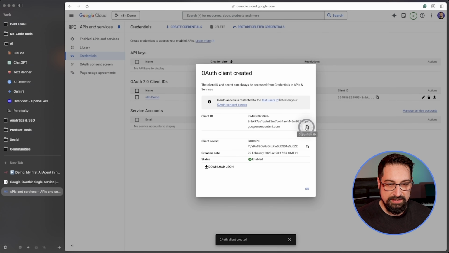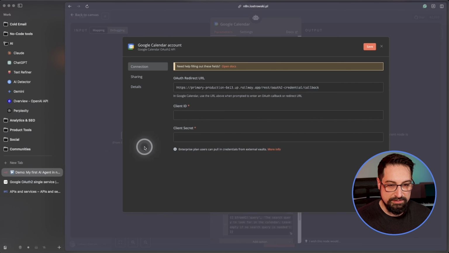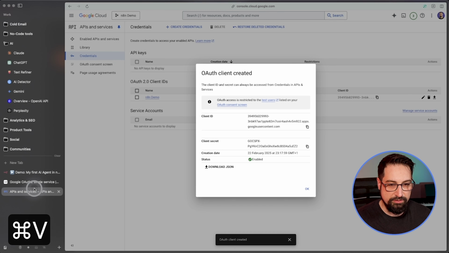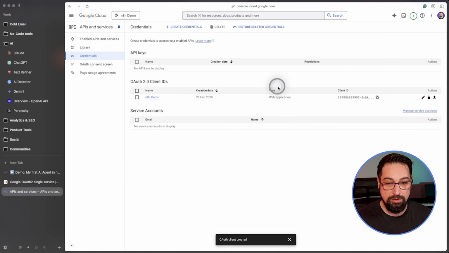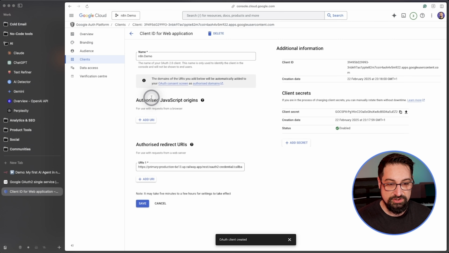Now, copy and paste your client ID and secret ID back to your n8n. Remember, if you closed this pop-up, you can always go back and see your credentials by clicking on the client name, and you will have client ID and secret over here.